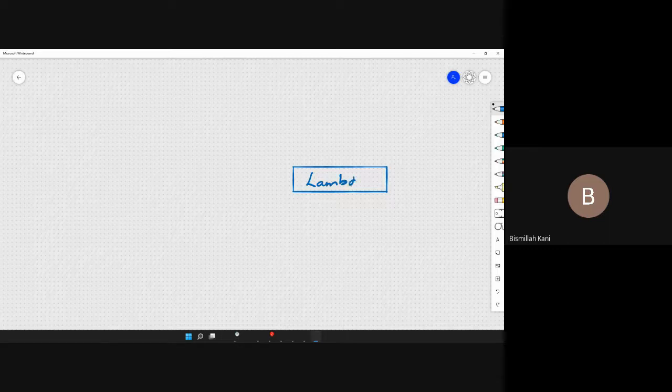So we have our application in Lambda. Our application is going to be deployed as a Lambda function, but this Lambda function needs your container image. So your container image, your Docker image, will be deployed in your EC2.